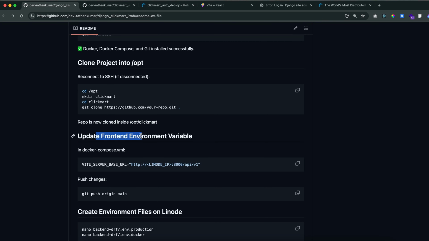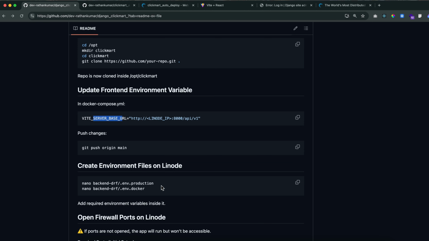Now update the front-end environment variable. Okay, so in your local computer, what you have to do is just update your Vite server URL. And then you have to push the code to the main branch.